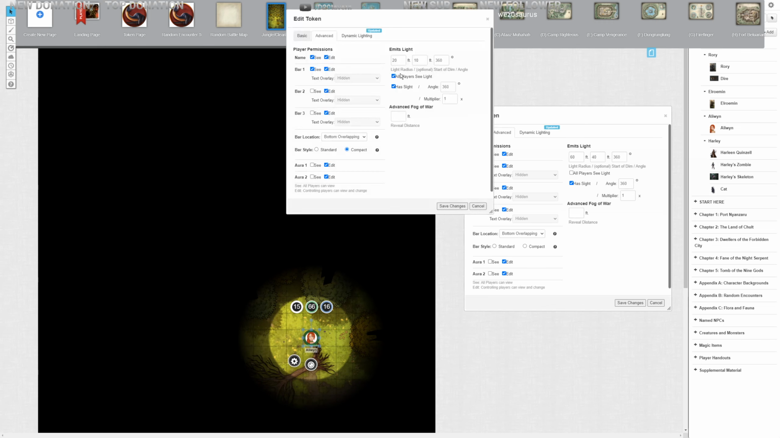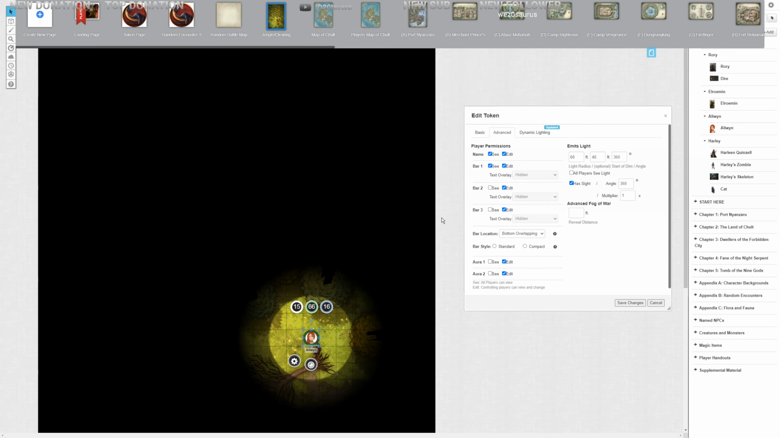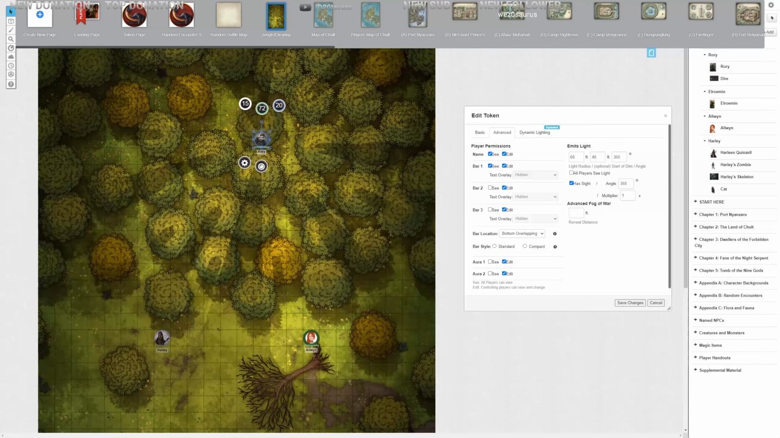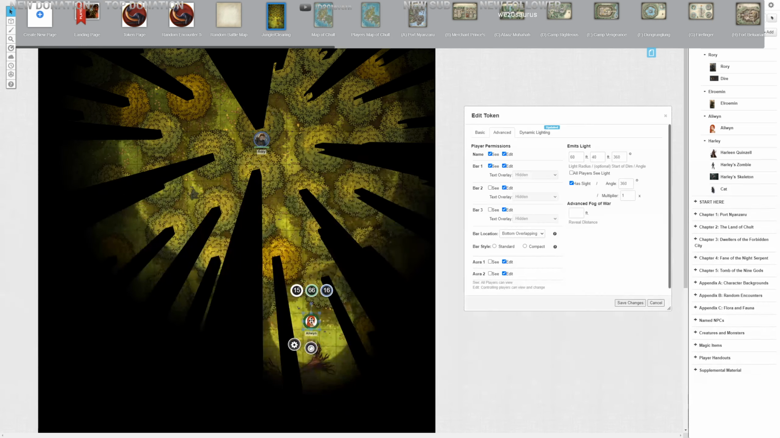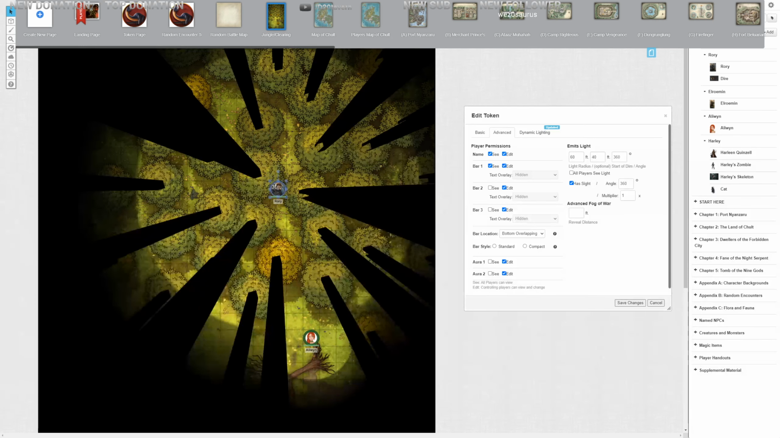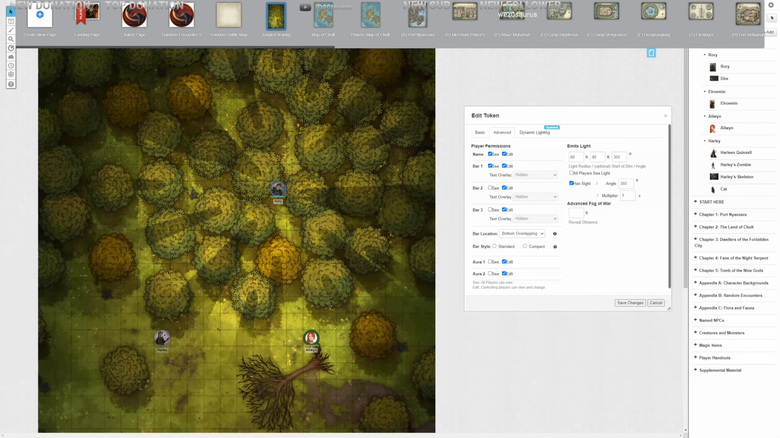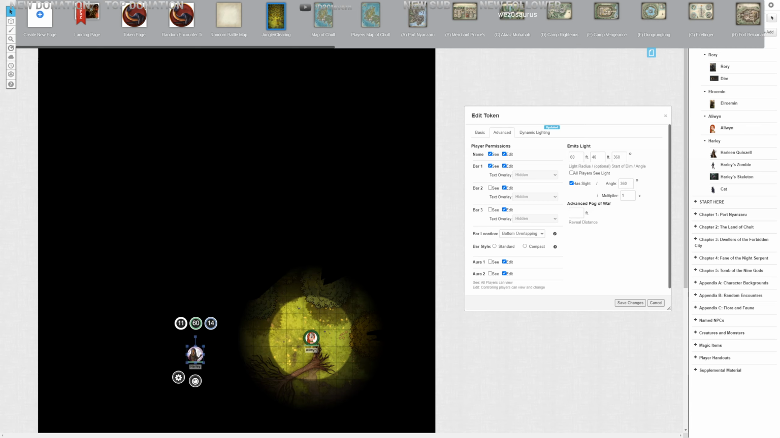Now, as long as we make sure all players see light and save changes, when I click on Rory and hit Control L to view as Rory, so you have Rory's sight, and then Allowen's down here holding a torch, so to speak. So we can see that. Now, if I switch off Rory and go to Harley, who doesn't have anything set, Harley can only see Alwyn.